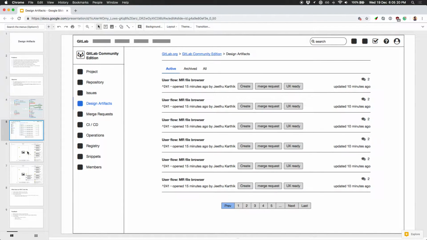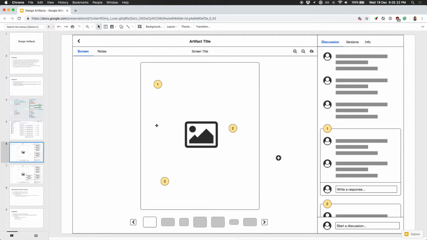Opening a design artifact would come to a screen similar to this. The user can see all the screens in the design artifact. These are point of interest discussions. You have the discussion stream, versions, info, which would show the information about the design artifact and other metadata like labels and so on and so forth.